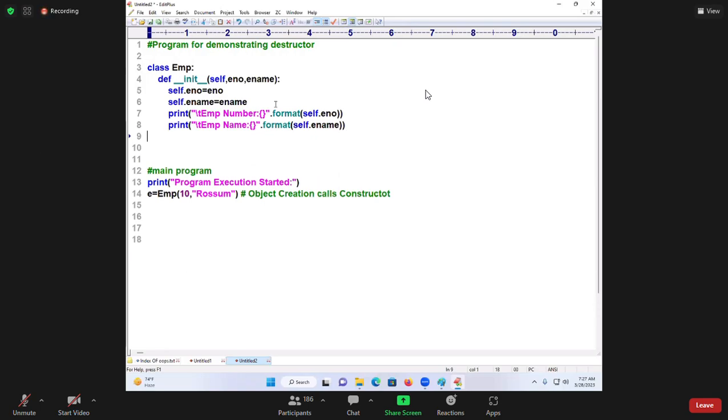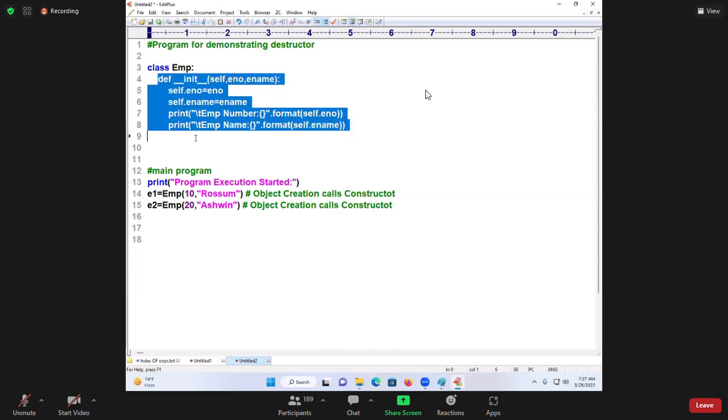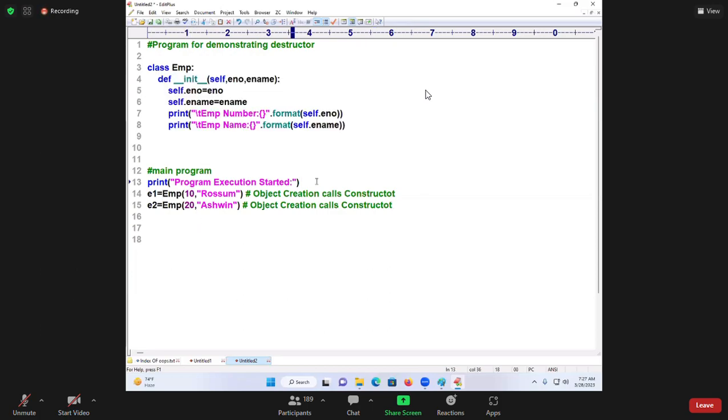Now I'm going to take up students. Here I'm writing program execution. E2 is equal to Emp of 20, and some name, Ashwin. So I'm writing it like this. Object creation calls the constructor. Which constructor is calling? The parameterized constructor is calling. And program execution ended.